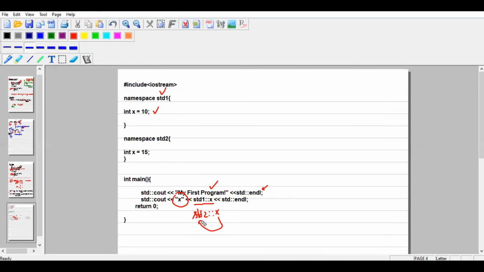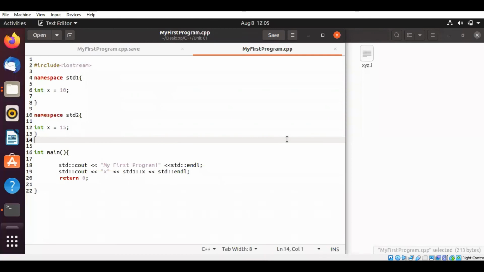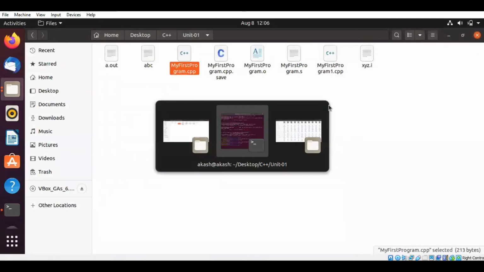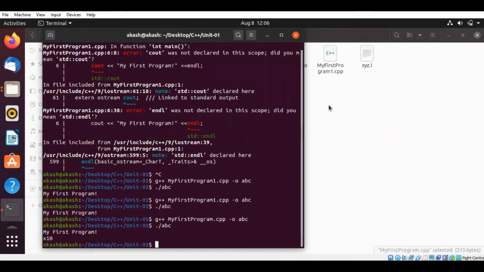Okay, let me save this, or let me open it. This is the program I was discussing over my notebook. This program will print the x value, which is 10, because we are using the std1 namespace instead of std2. So let me run this program. This is a simple one. It will compile and print, and it is saying x is 10.